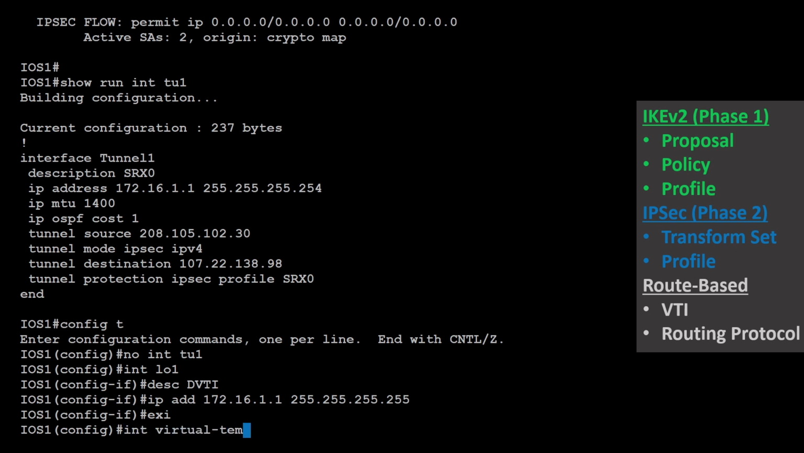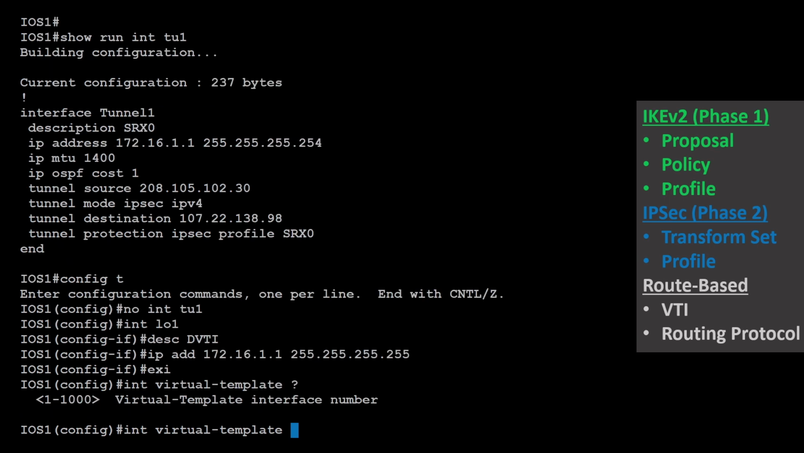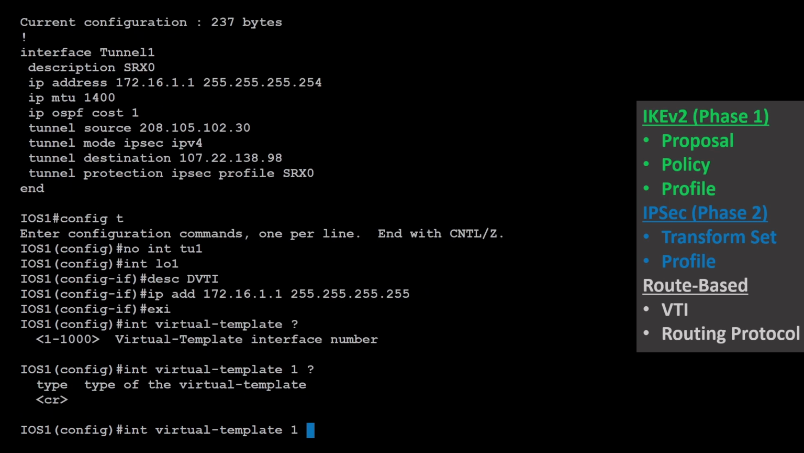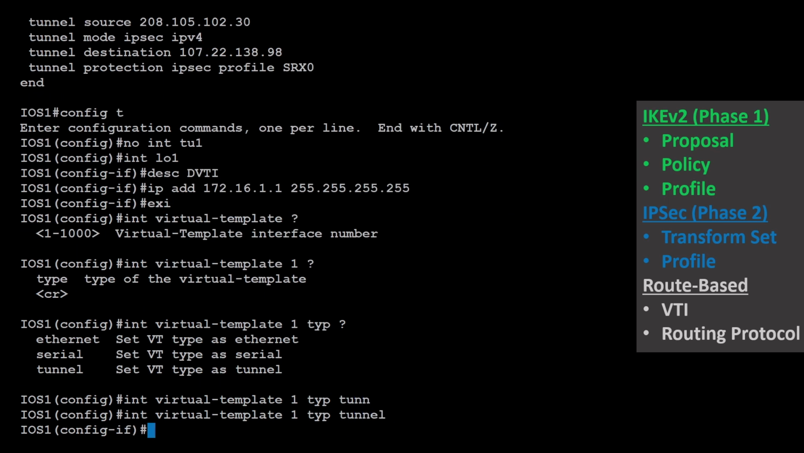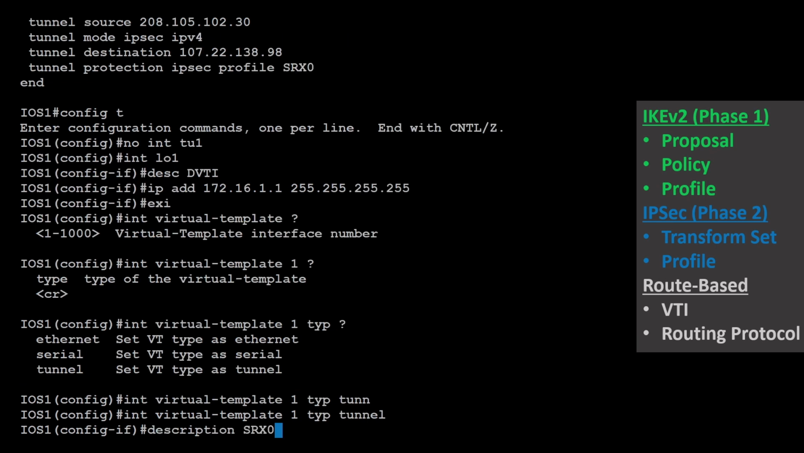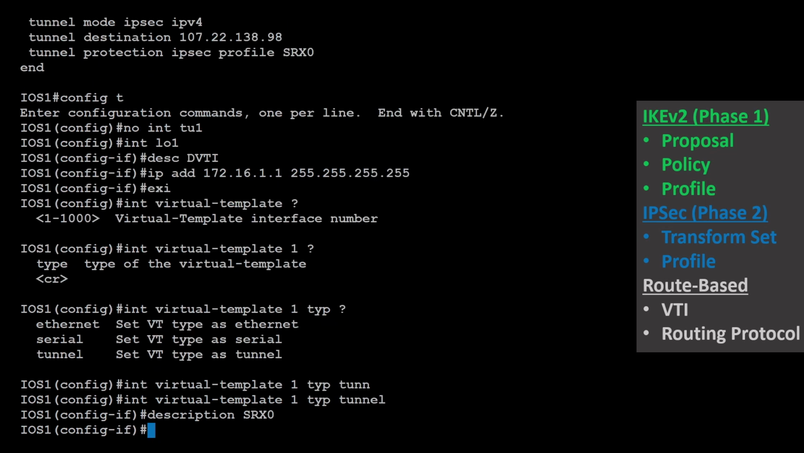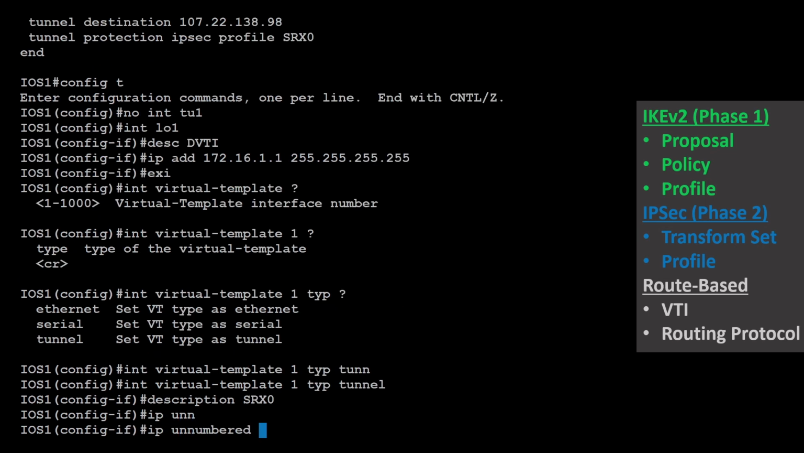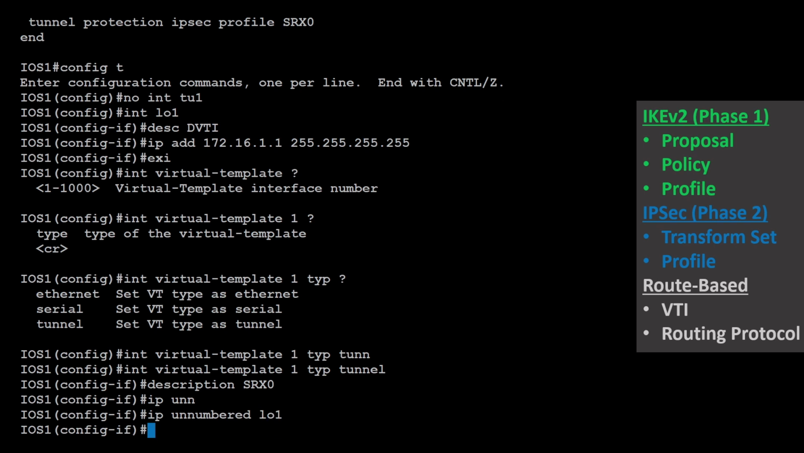Now that the loopback is created, we can create our new interface, which is called a virtual template. You can give it any number. It's kind of like a tunnel interface. We'll give it template number 1, and we need to define the type as tunnel. Right here is where all the settings go that we were using on our SVTI tunnel. So description, SRX 0. The IP address is going to be something special: IP unnumbered, which means we're borrowing an IP address from a loopback, loopback 1.